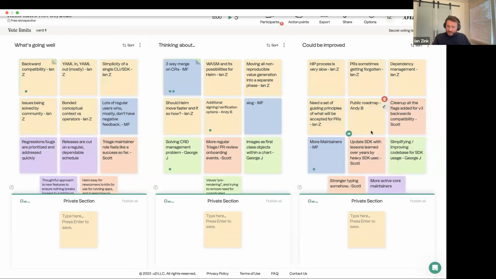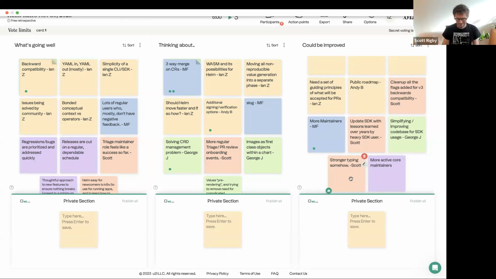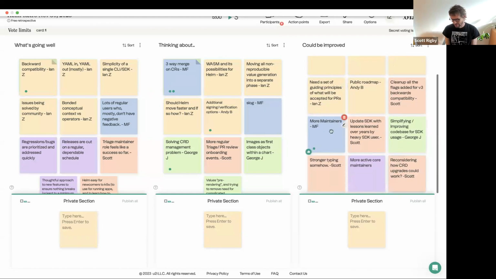So let's jump to something that could be improved. Let's go to Scott. Stronger typing somehow. Yeah, well, this is one that's been talked about a lot. It was talked about quite a bit in the design for Helm 3. Many of you probably remember the conversations about Lua.